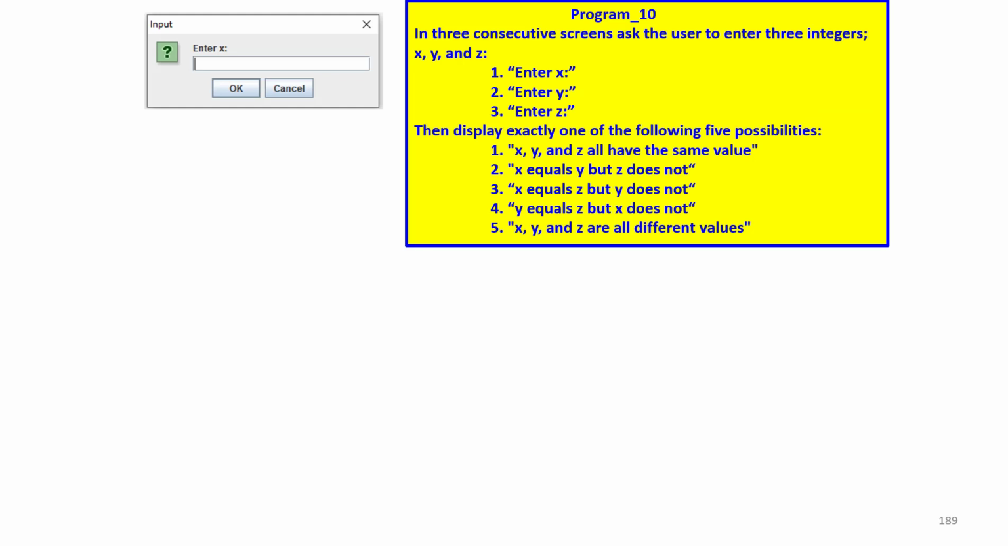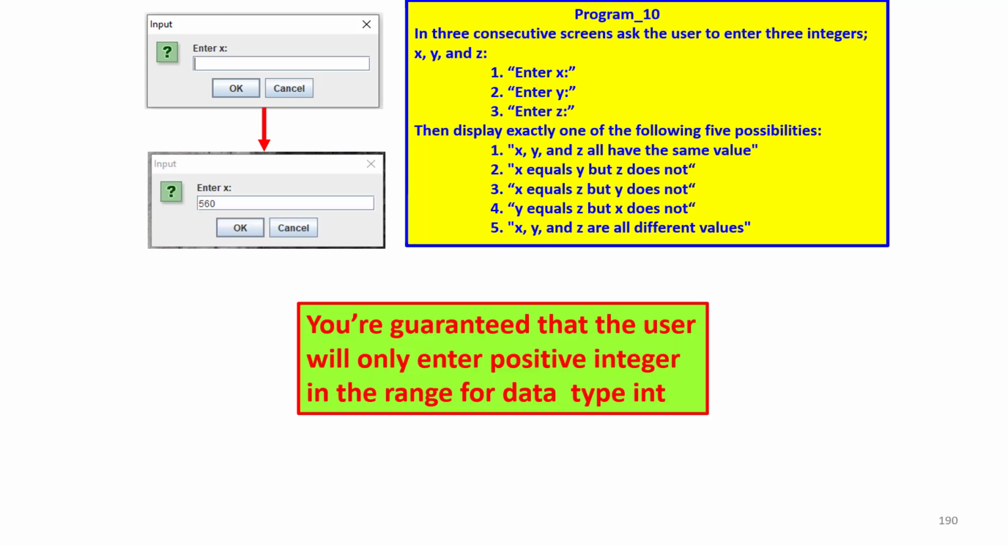Here's the sequence the client requires. Enter X. The user enters some integer value. You're guaranteed that the user will only enter positive integers in the range for data type int. In later lectures, we'll discuss defensive programming to protect your code from idiotic inputs. But right now, we're going to assume that users know what they're doing and follow the rules.